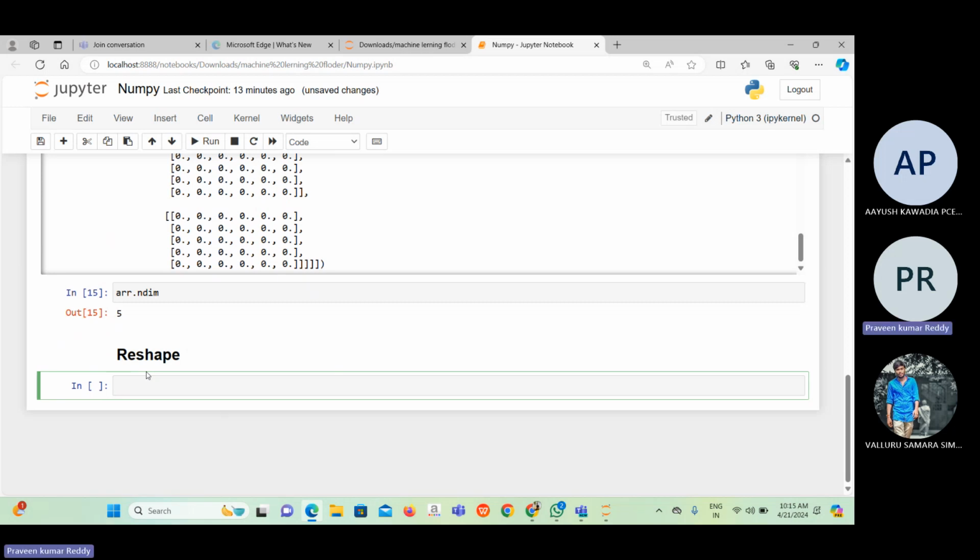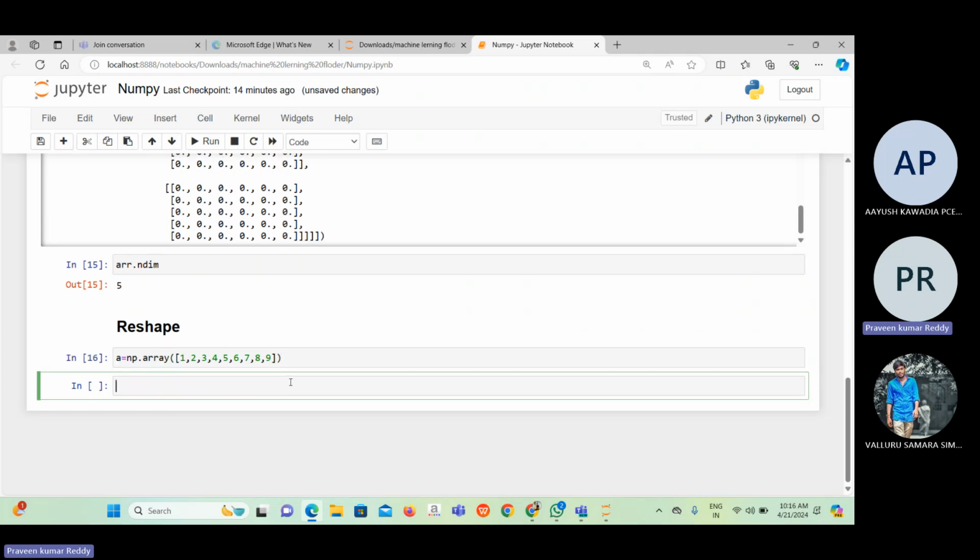Creating an array with a different shape. I want to create an array with a different shape. Suppose A is one variable. After that, I'm creating np.array of these arrays. Here I'm creating one array. After that, I want to reshape that.